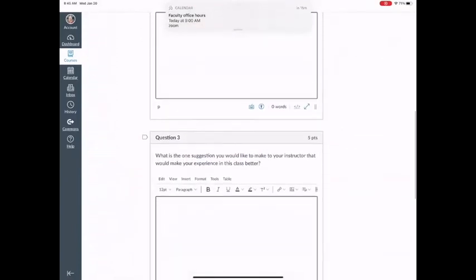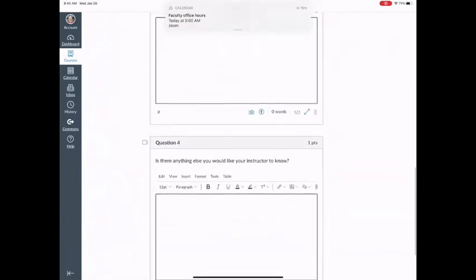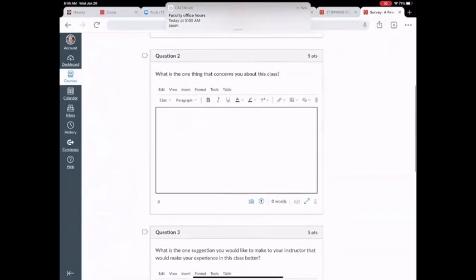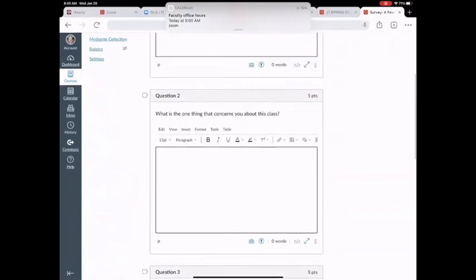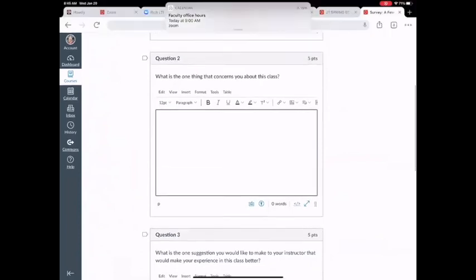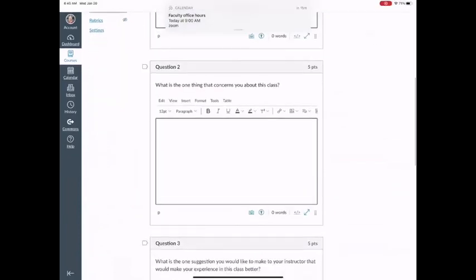Don't use too many words. I gave you, it's like an essay. So one starts with using a few words, describe the topic you have enjoyed learning about the most while at TAMU.